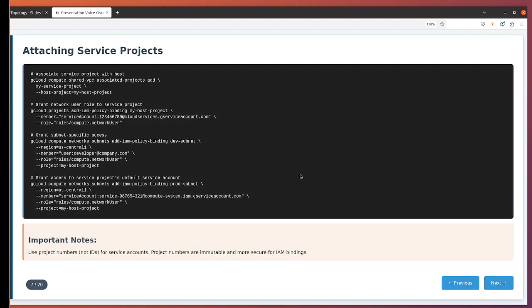Attaching service projects. This is where the magic happens, connecting service projects to your shared network. The attachment process requires careful permission management. The associate project command links a service project to the host. Notice we specify both the host project and the service project explicitly. This creates the relationship that allows resource sharing.